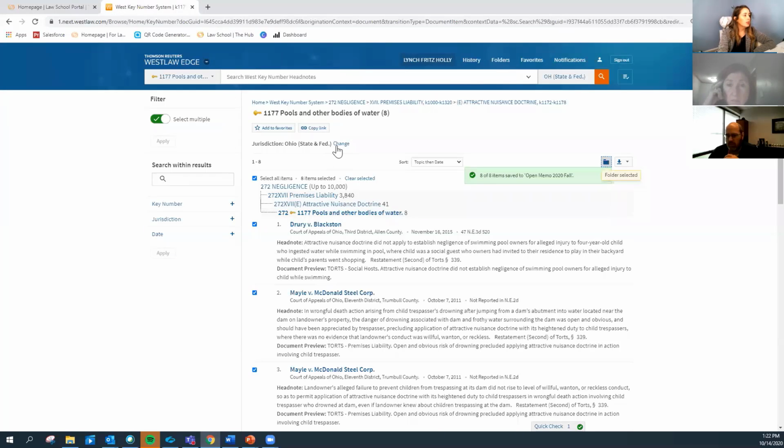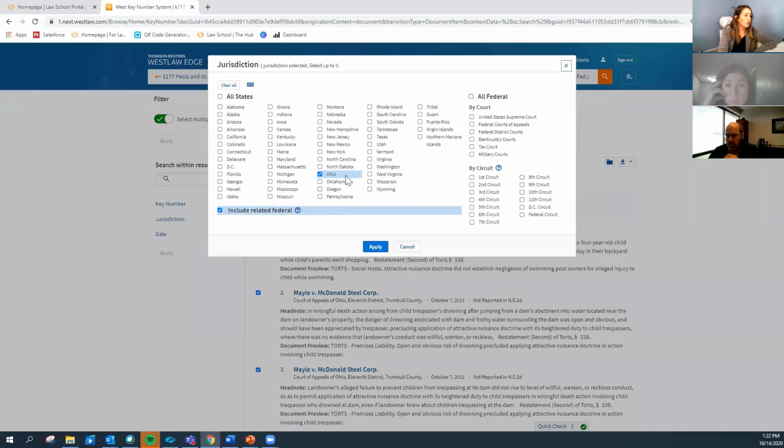I will point out, you can change the jurisdiction. What's cool about the universal key number system is that you can change the jurisdiction. So I could include other states. I could switch to federal law. But what's nice is think about that first secondary source we saw. It cited to a lot of cases in other states. What's nice is I could now use the key number system for a case in another state.